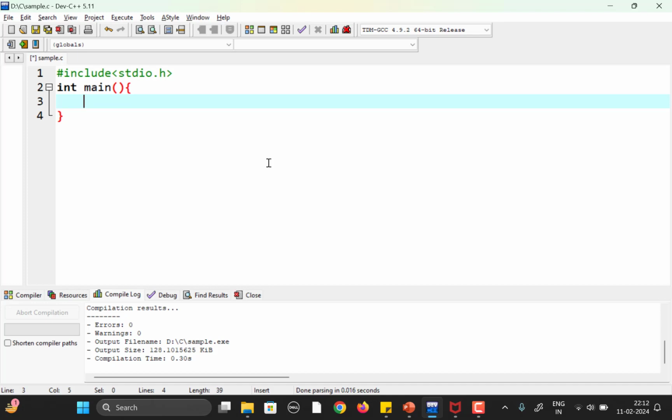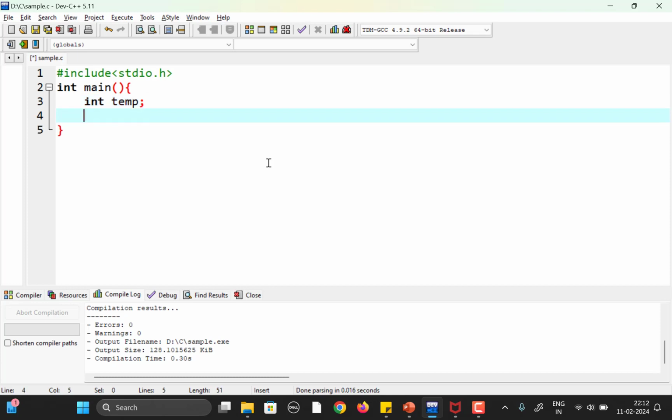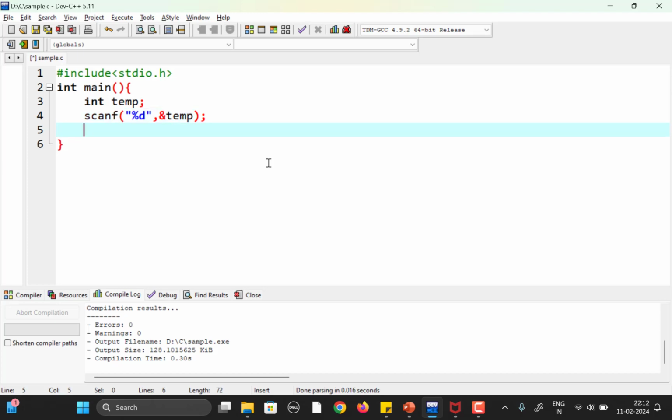So the first thing is the input, int temperature, so that will be in Fahrenheit. So we can read that from the user. I'm straight away going to read it without displaying a message, which you can do now on your own. Ampersand sign in temperature, right? So this is the input.